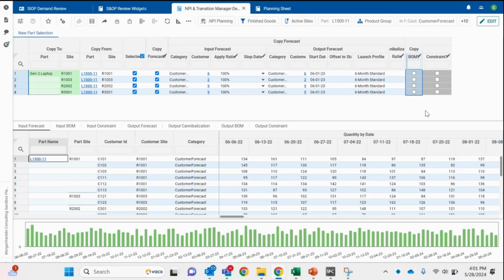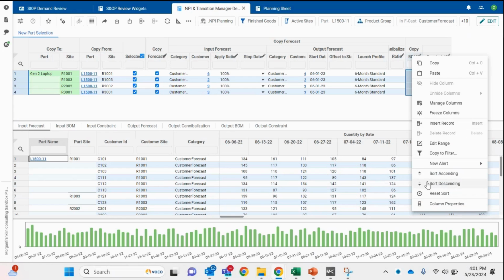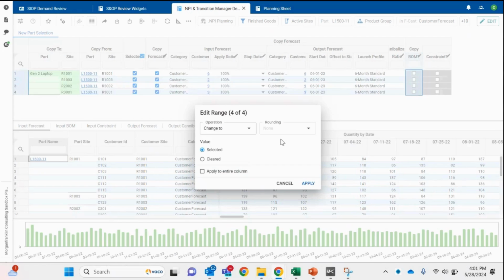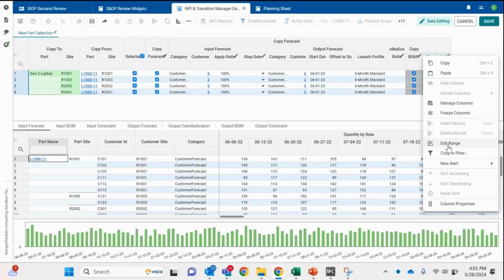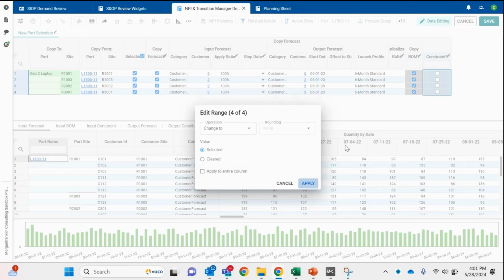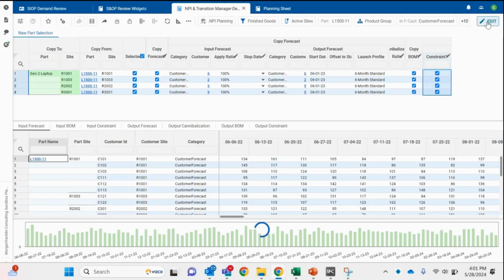So if we look back at the top half of the screen, we can see two columns that say copy BOM and constraint. If I go ahead and select these, which I'm going to do for all of these combinations that we have on the screen here, and then hit save, we'll see that the BOM and the constraints against the reference part of L1511 will be copied over to the Gen 2 laptop.